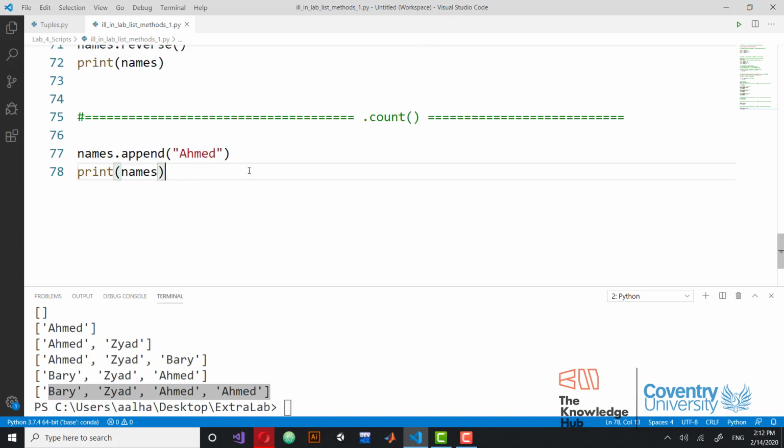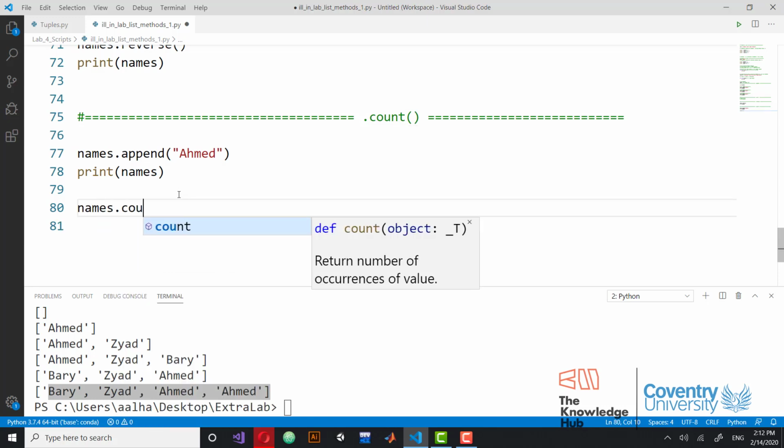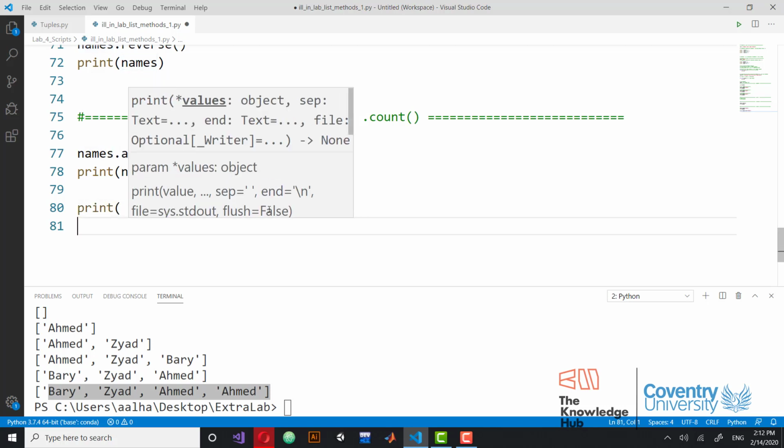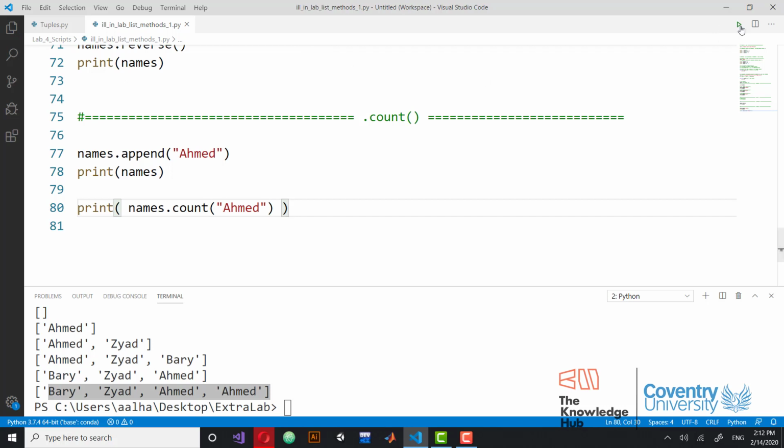If you want to use the count method, it basically takes an argument and returns the number of occurrences of that element. So let's say that inside the names list we want to count how many times the element Ahmed appears. You need to wrap this inside a print function in order to see the count that is being returned. It's going to tell you that Ahmed has 2 occurrences.